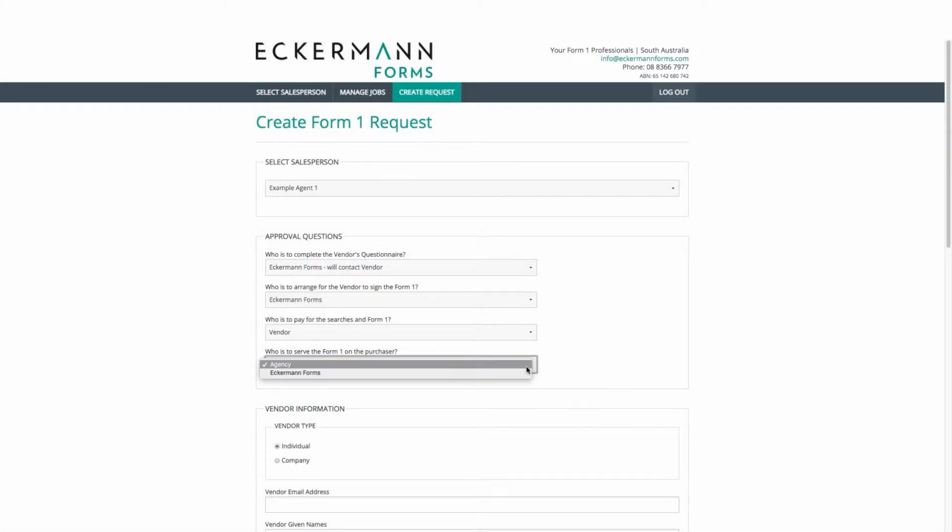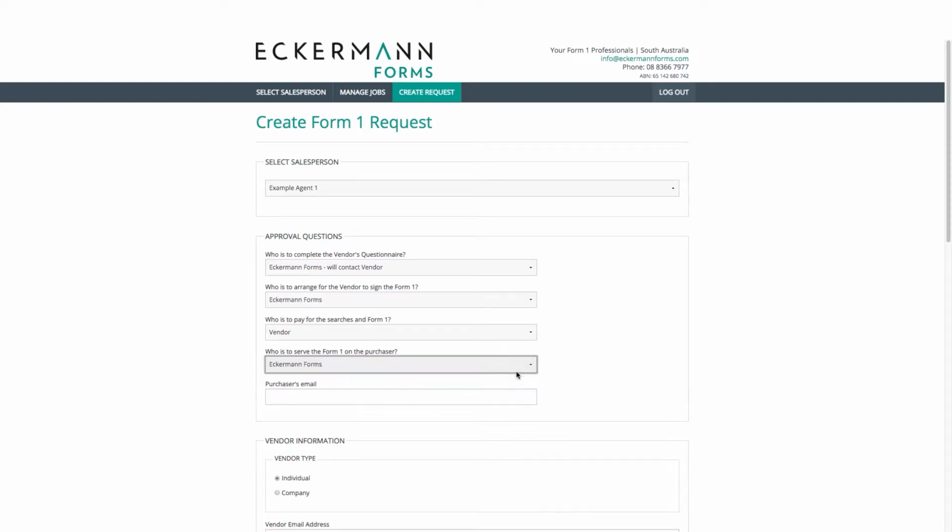If you select Eckermann Forms to serve the Form 1 on the purchaser, they will do so via email, copying in the agent and requesting a delivery receipt. Once the delivery receipt is received, this will be forwarded to the sales agent to signify that the Form 1 has been served and cooling off, if applicable, has commenced. There are drop-down options under each approval question, which can be selected to tailor each request. In this example, we will leave them as auto-populated.